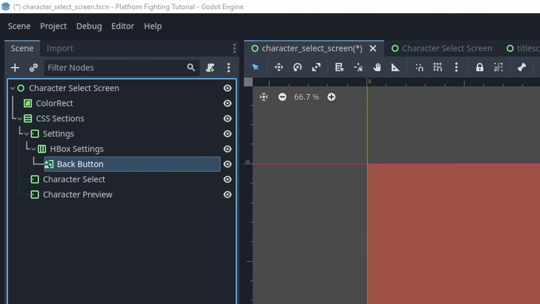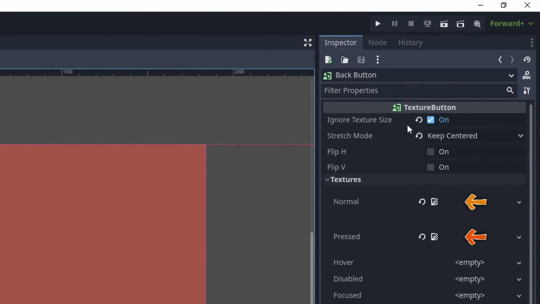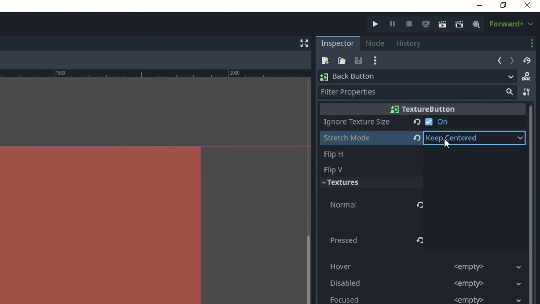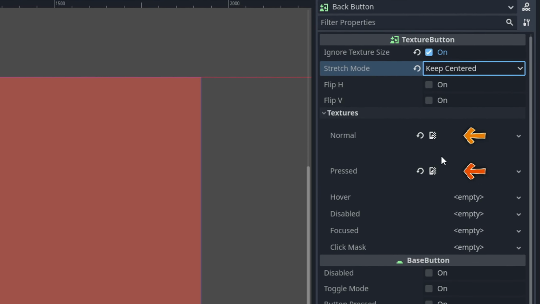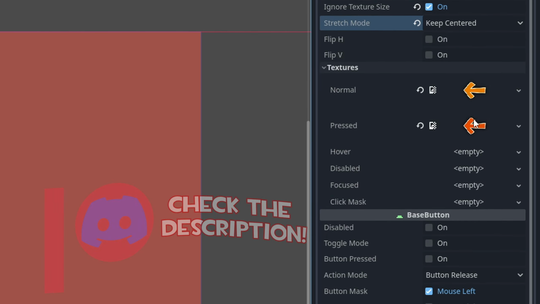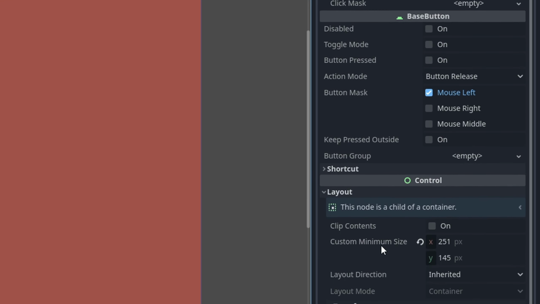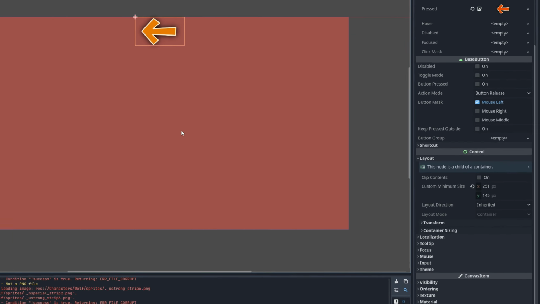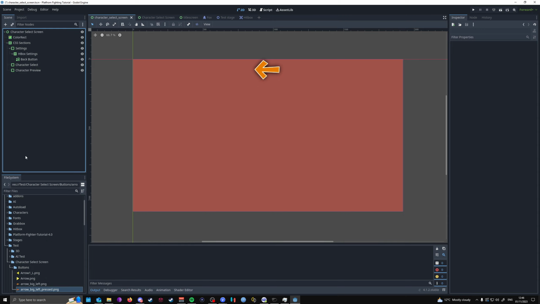Then we're going to enable a few settings on the button. The settings that we're going to enable are going to be ignore texture size, stretch mode from keep to keep centered. We're going to apply these normal and pressed textures, which is going to be available from the Patreon. And last but not least, I enabled a custom minimum size of 251 by 145 so that this does not become smaller than it already is. Now that we've done that, the next thing we're going to do is add the area for this button.